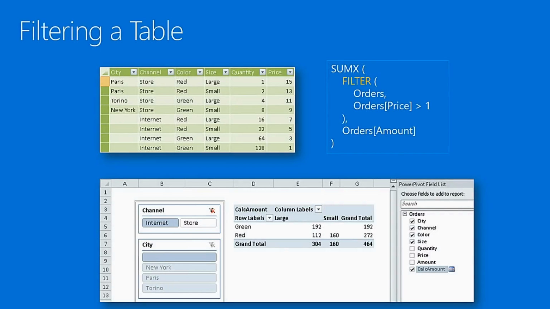Let's see, again, with the correct terms, what is happening when you filter a table. The measure now is a bit more complex. It's SUMX over filter of orders where orders price is greater than 1. SUMX requires the result of filter. Filter needs to scan the orders, but it cannot see all the orders. It only sees the orders which are visible in the current filter context.